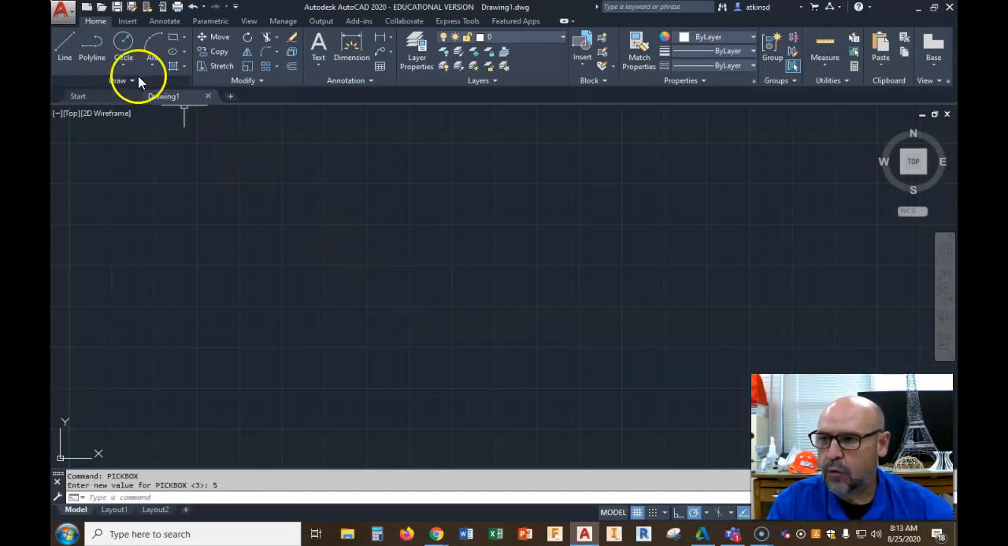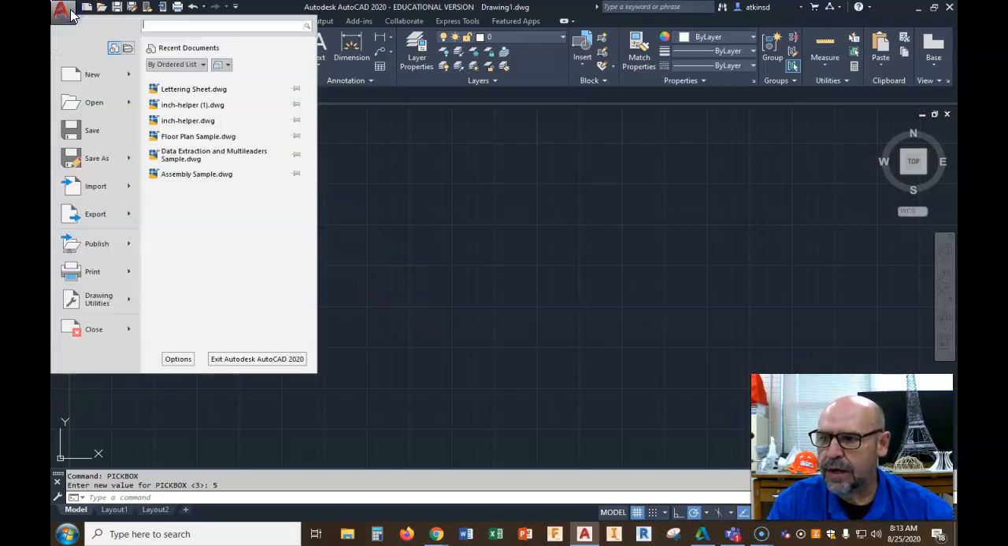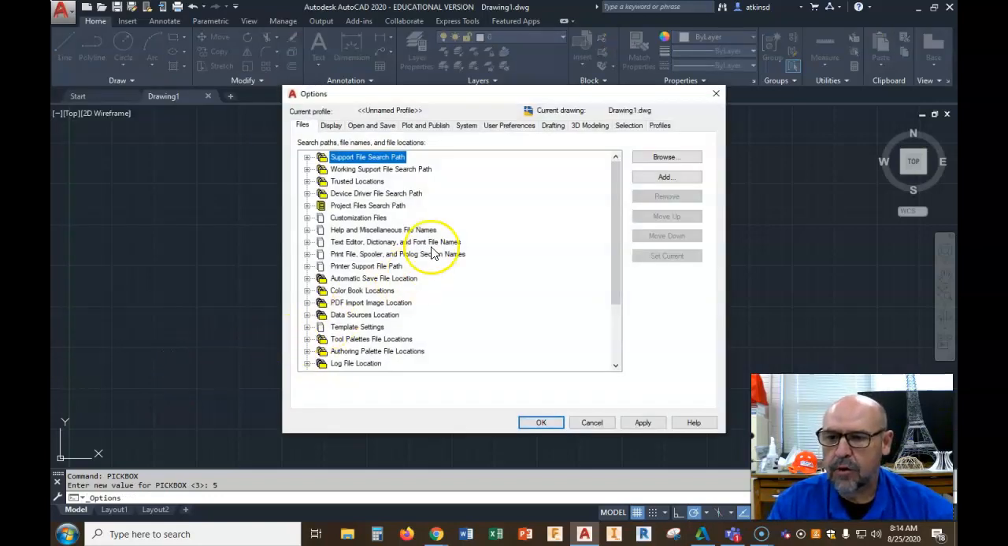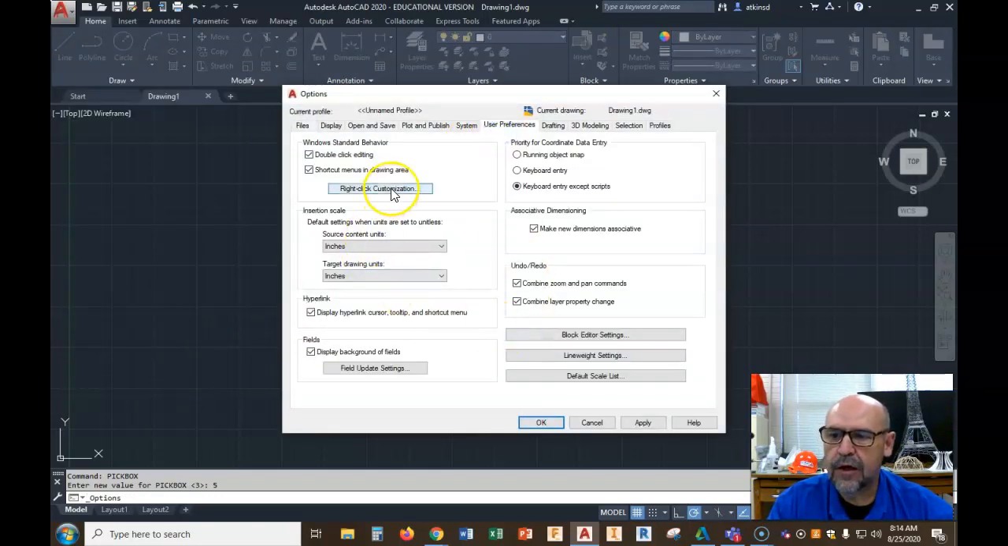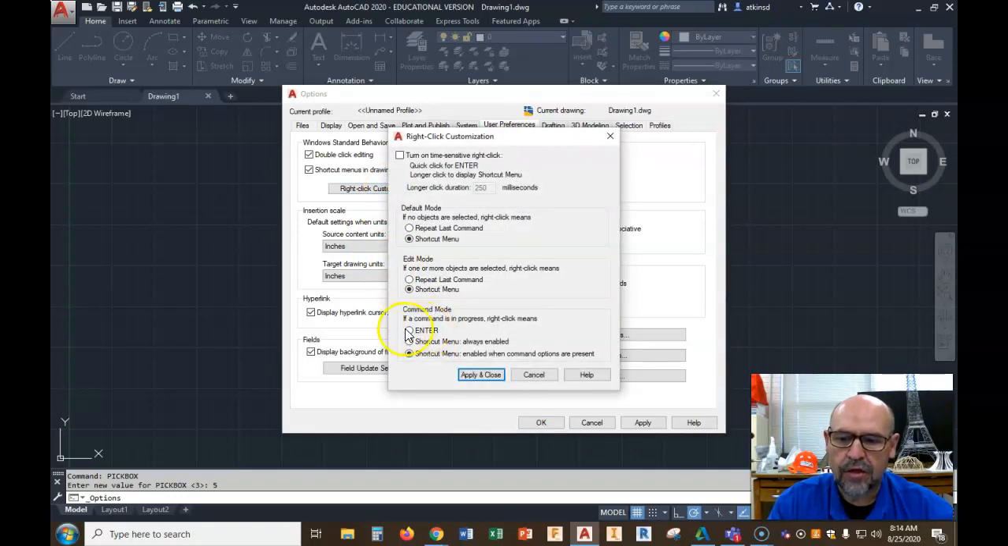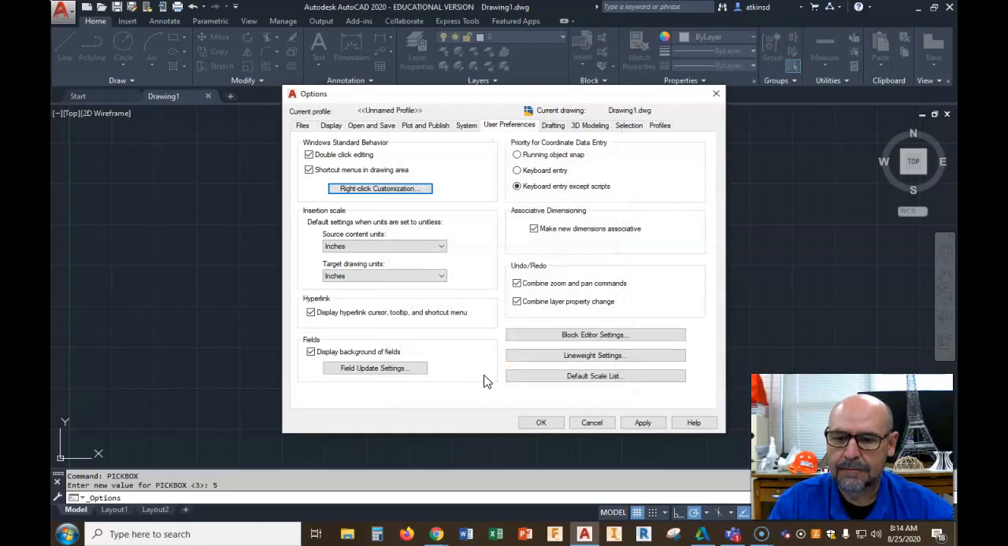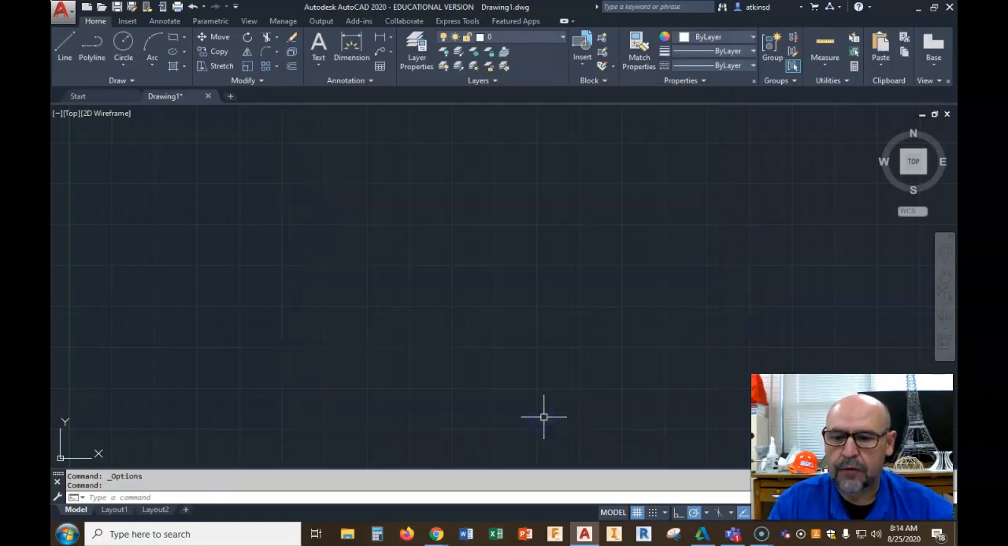Our next thing that we're going to want to do, and we can do this from the applications button, is go to options, or we could type options. So I'm going to go to options. I'm going to go to user preference, right mouse click customization. I'm going to hit that. I'm going to start at the bottom. Command mode, I'm going to hit enter. Enter mode, edit mode, I'm going to hit repeat last command. Default mode, I'm going to hit repeat last command. And then turn on time sensitive right click and hit apply. This makes our right click an enter key. So I'm going to hit OK for that. So now we've got that part done.